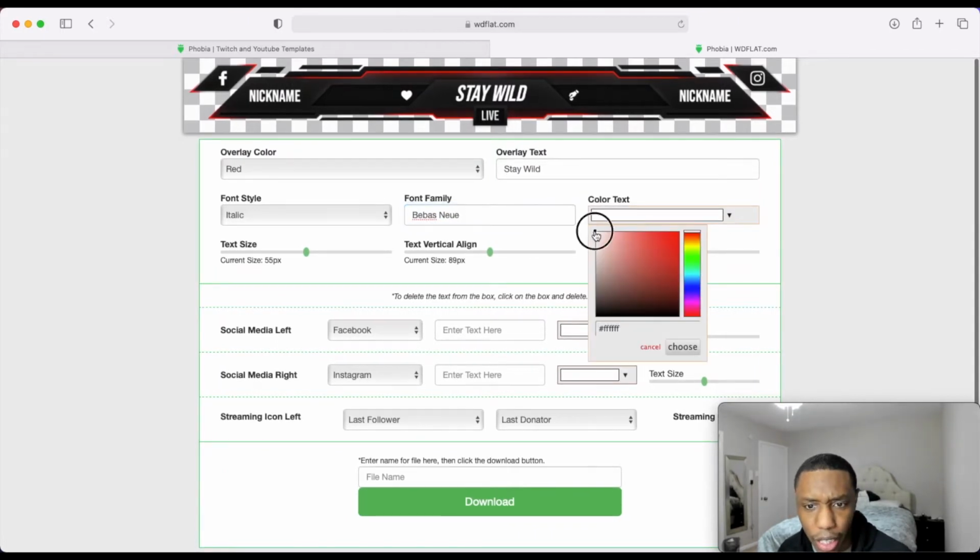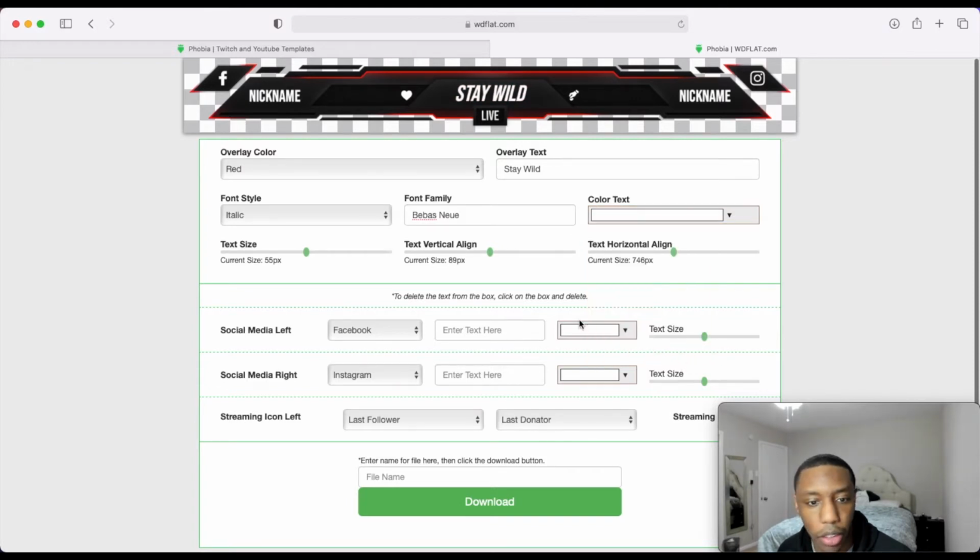And then you can change the color, mess around with that a little bit. We're just gonna leave it at white, choose, and then you can mess around with the text size, make it bigger, make it smaller. The alignment, if you just want it vertically and horizontally changed a little bit, you can do that as well. So those options are available for you.